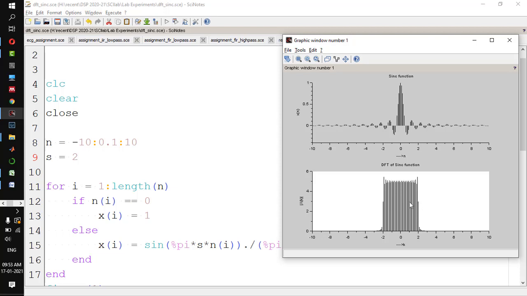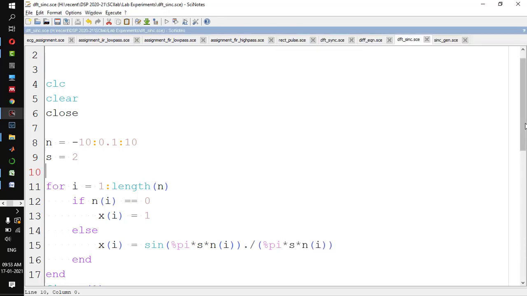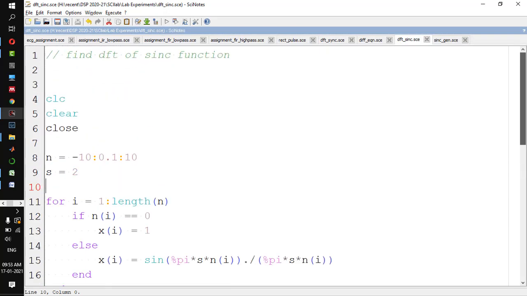increase. Okay, so since f is equal to 1 by t or t is equal to 1 by f, if this decreases, this will increase. If this increases, width here will decrease. Okay, so this is about finding DFT of a sinc function.